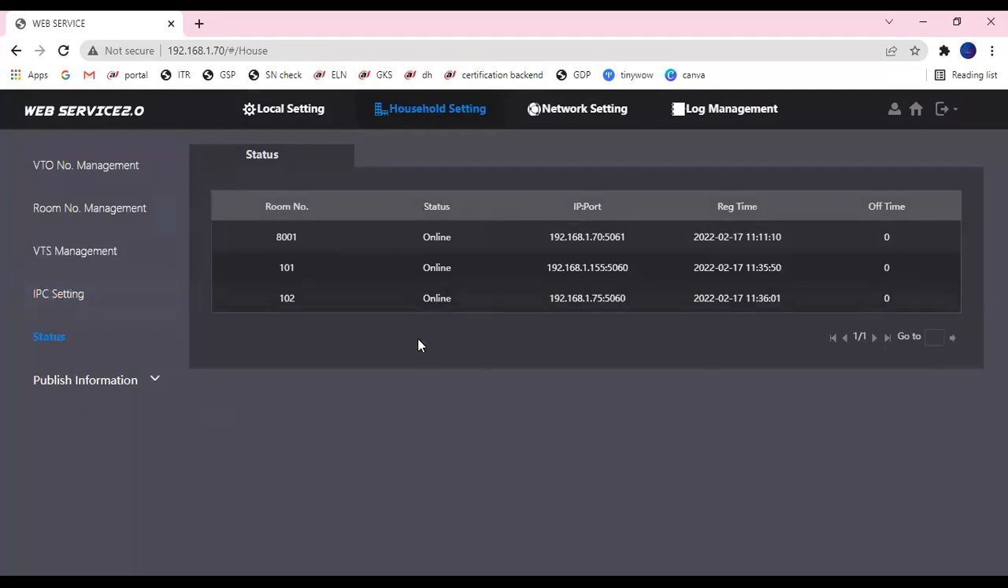For status, at this point I have added the room numbers, and you can see from my status I have 3 devices which are online. The first device, 8001, is this server, since this VTO, which is acting as the server, is 8001. The next one is room number 101, and the other one is 102.